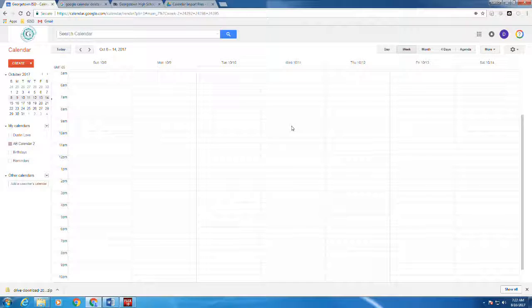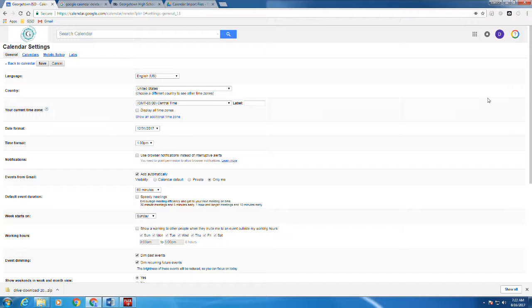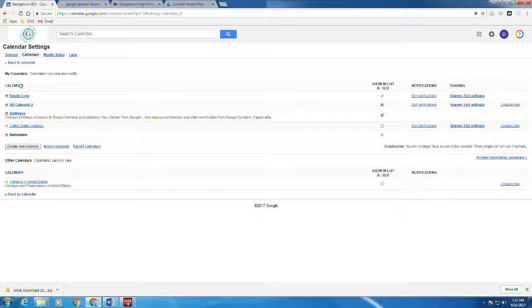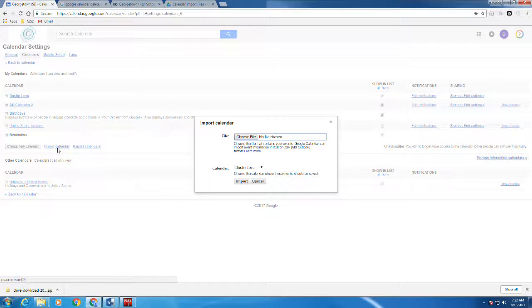The way that we are going to import events is to go to Settings, and then Settings again. Go over to Calendars, and then in the middle of the screen you have Import Calendar. I'm going to click on it. Important right here, make sure that you select the correct calendar. I always do that first because I don't want to make a mistake. If you accidentally put it on the wrong calendar, you're going to have to delete individual things in agenda mode, which we covered in the last video. Please do this one first.